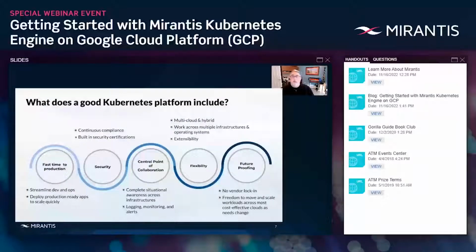And then likewise, the operations team need to be able to quickly bring up, manage, and deploy those applications. So having an environment that allows you to do that on your choice of platform is very critical. Security goes without saying is a must-have.